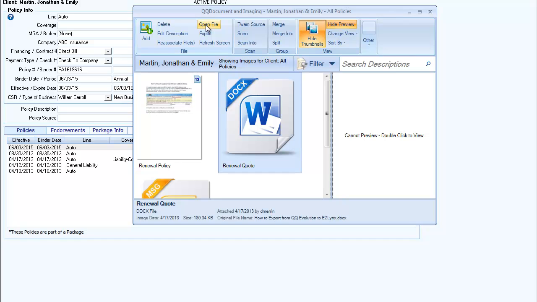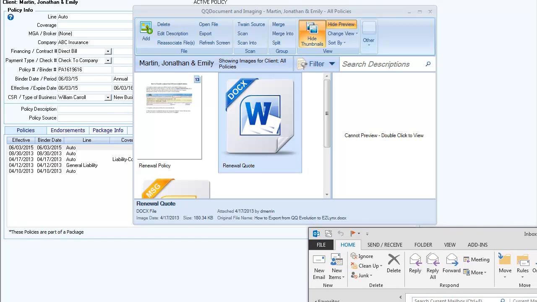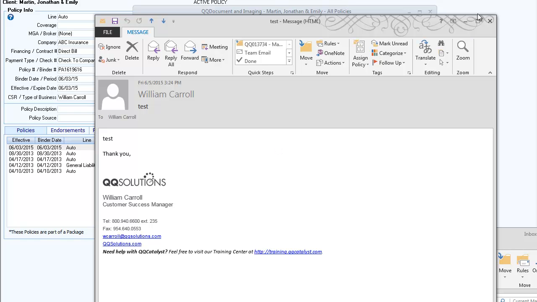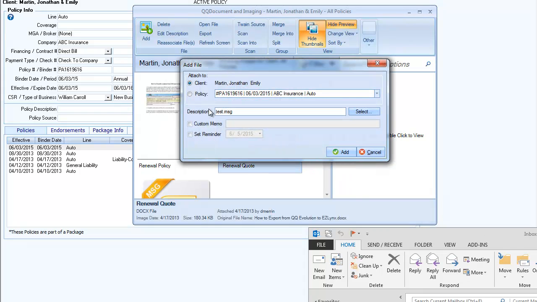In order to drag and drop our email from Outlook, let me bring over my Outlook here. I have created a test email for this purpose. So here's our test email message opened from Outlook. I'm just going to click and hold and drag this from my Outlook inbox over to the imaging module here for our customer. And when we release, we can see the image is attaching to our client.